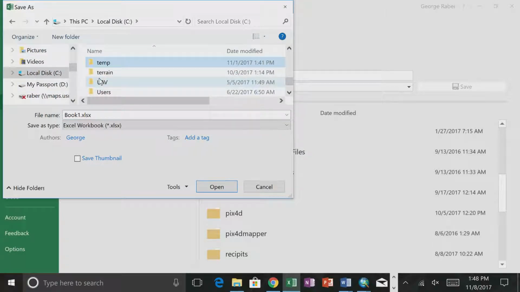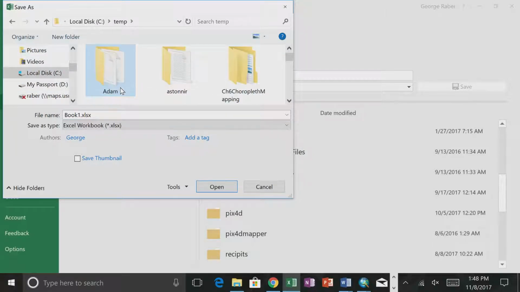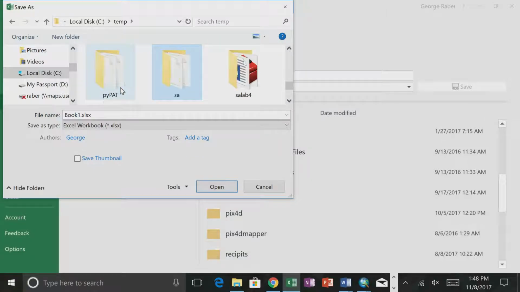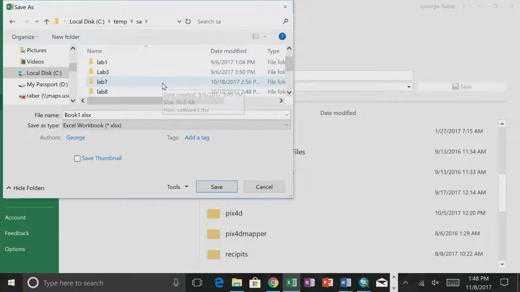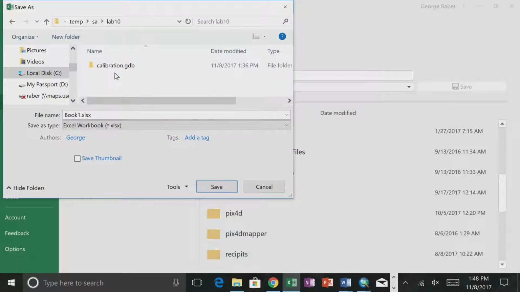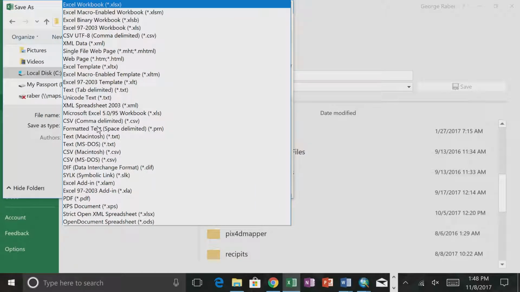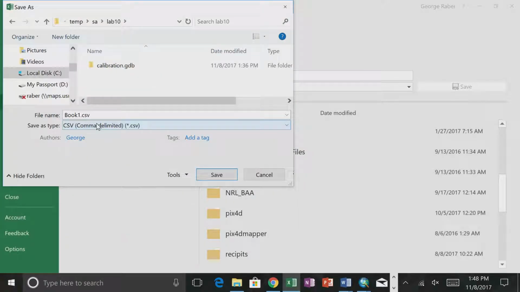C temp essay, and then lab 10. But I'm going to change the file type to comma delimited. That's the format that ArcGIS likes the best out of all. So comma delimited CSV. Change it to that, and we're going to call it values.csv.